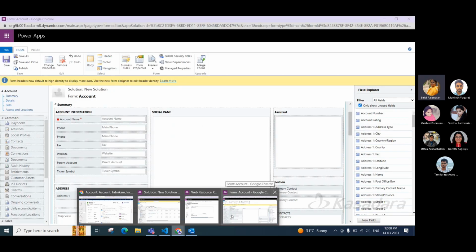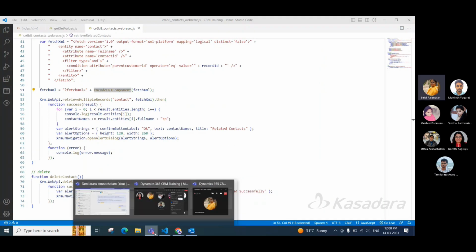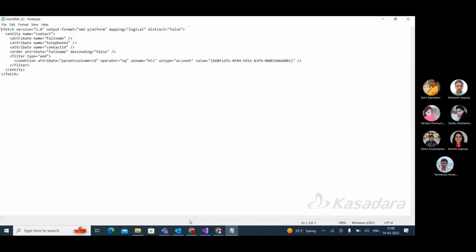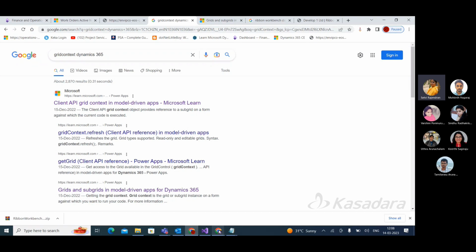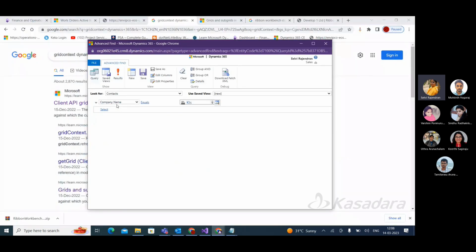One second, Tamal. I will show the fetch XML for a hard-coded value. I will share my screen for 1 second. Are you able to see my screen? Okay. So if you are passing a hard-coded value, it will be like this. In the fetch XML, in contact, I have given the company name equals that particular record.